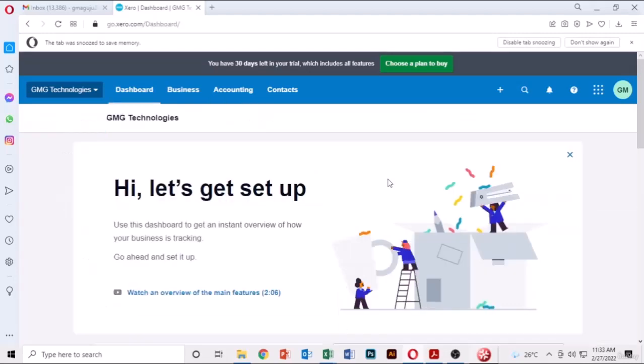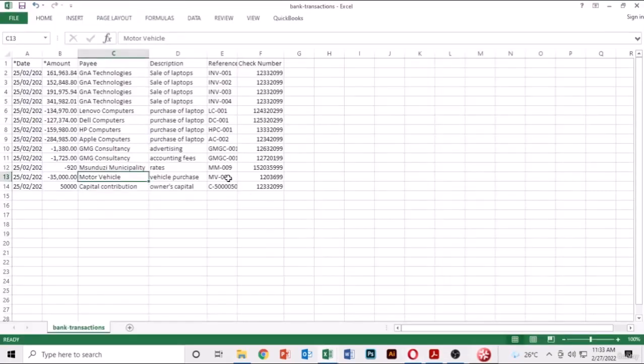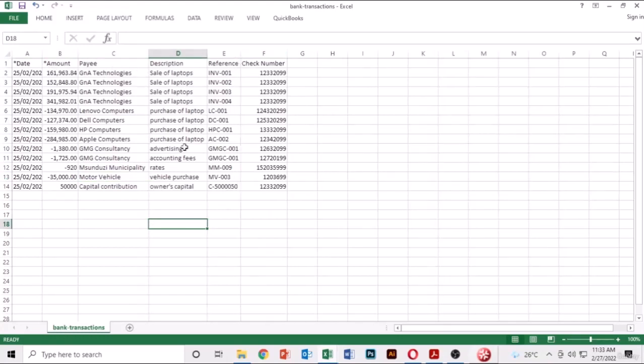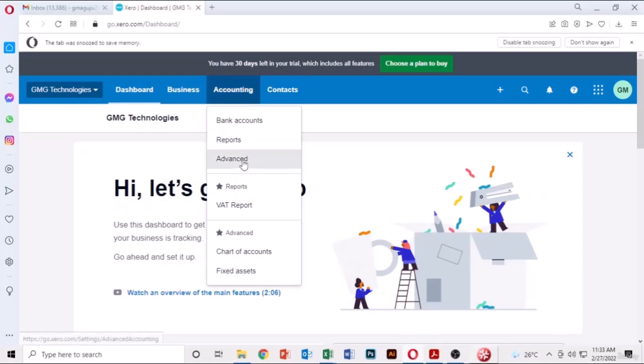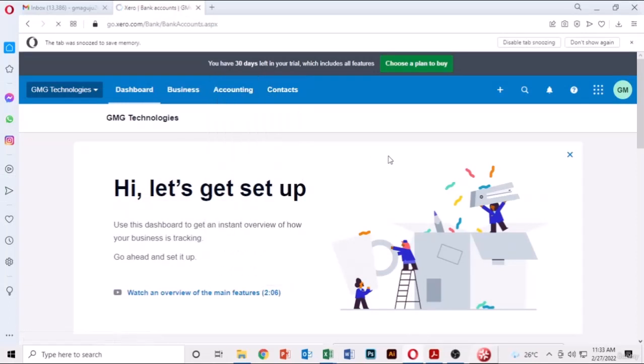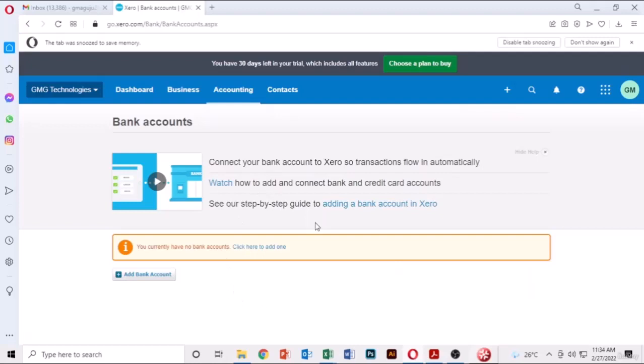In this section of the course, I'm going to show you how to import a bank statement. Here is a fictitious bank statement that we've created. I've just entered all this here. Now I need to import this into Xero. To do that, first of all, I have to go under accounting and then bank accounts. So I have to add a bank account first.